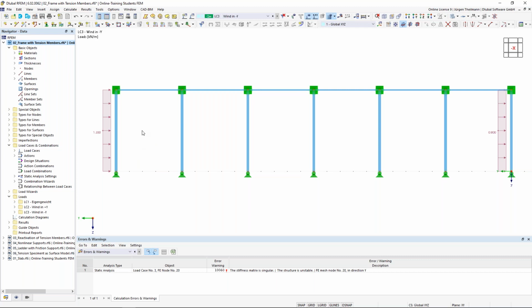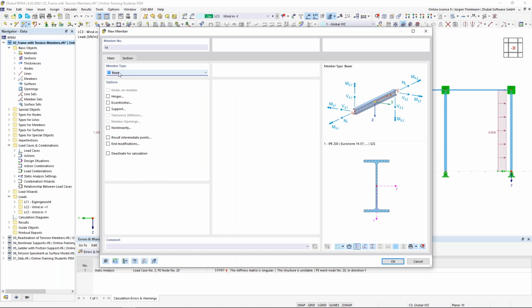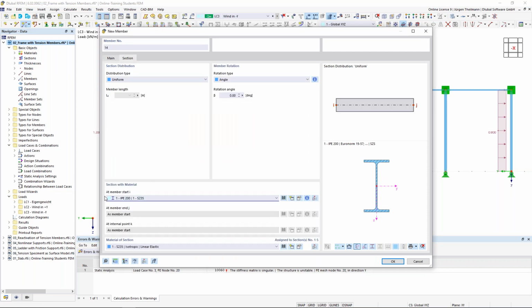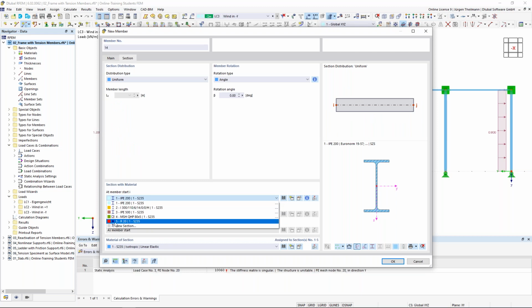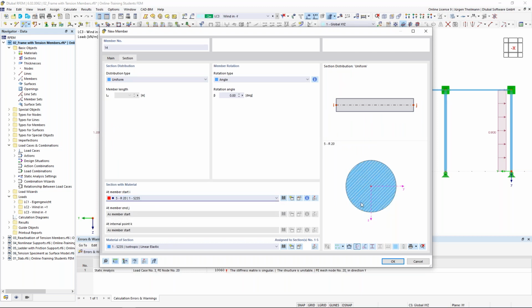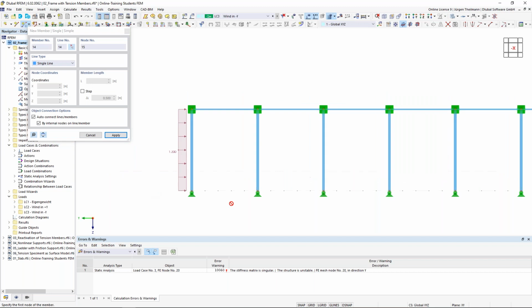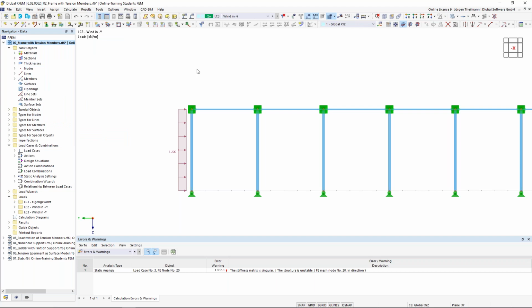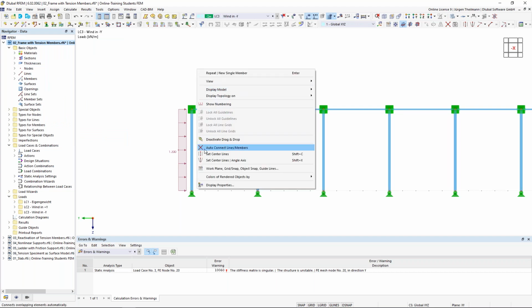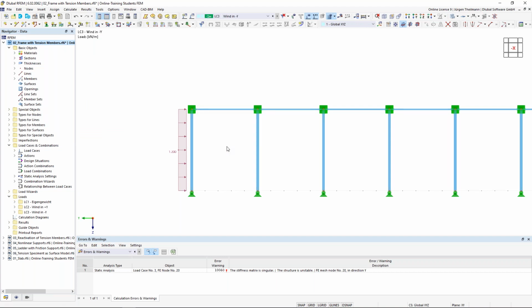So we can now just add a wind bracing. I just go to new single member, make it a beam using a cross section. I have my rod of 20 millimeters. That should be enough for this model. And when I say OK, I can just dismiss this right now because I still had the auto connect of lines and members activated, which is something I don't want here. So I deactivate it.